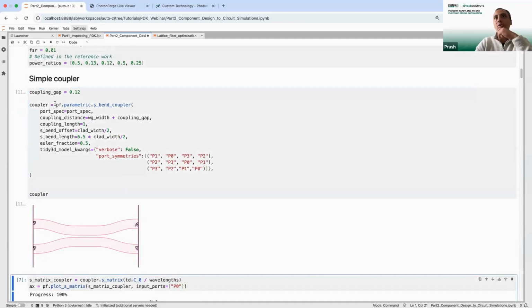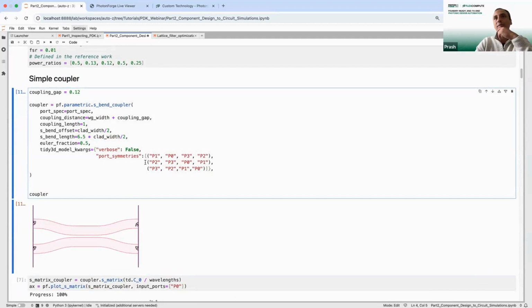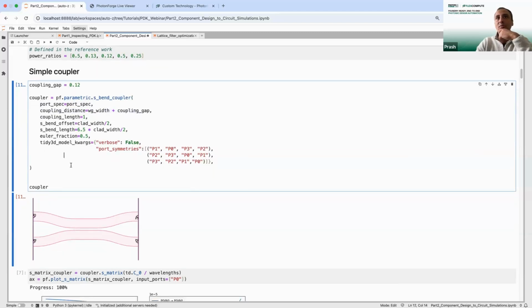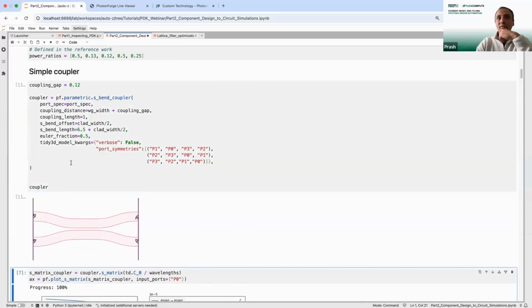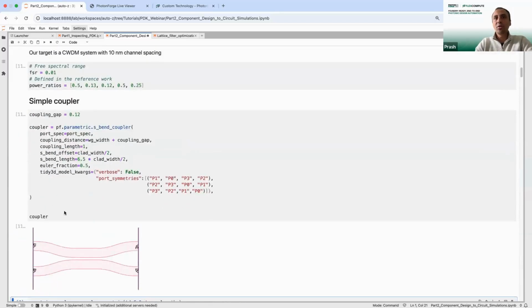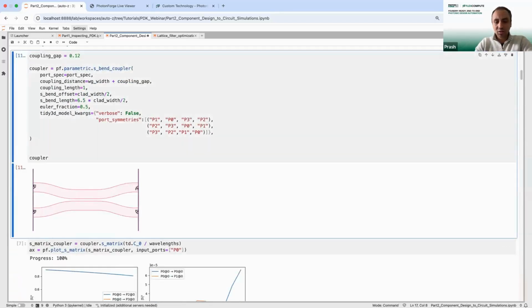In Photon Forge we're increasingly adding more components to our component library, so you don't have to keep rebuilding these generic components. For instance, for this S-band coupler, we've already made this for you. You can just call the S-band coupler, tell it what port you care about, and then what the coupling distance, coupling length, and so on are. So this parametric component has ports already, and it also has a model.